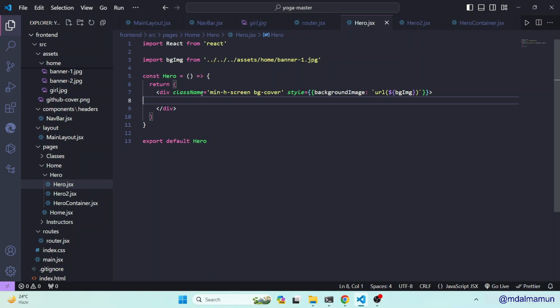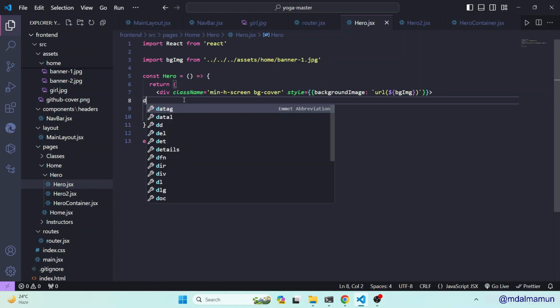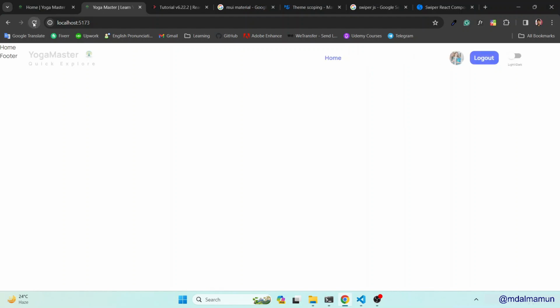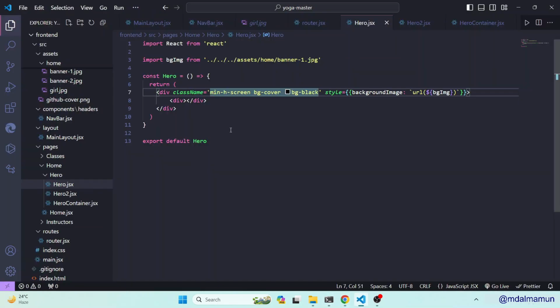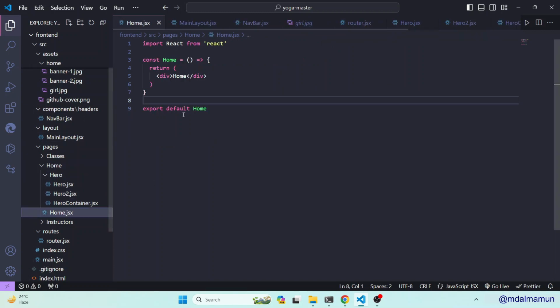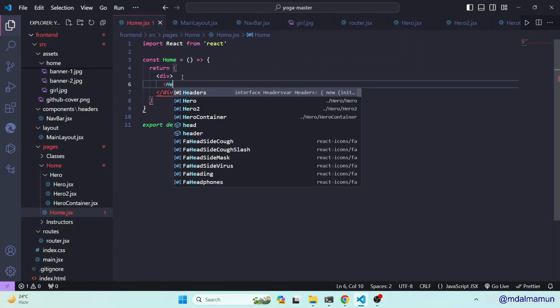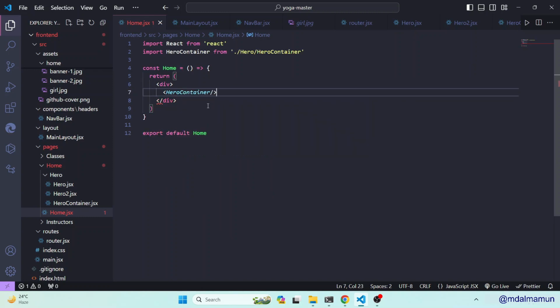Okay, so after then let me add a div here. Can we add some background busy black for now? So let me check it. It's actually not showing. We have to import it, otherwise how it can be shown. So where is home? Here is home. Instead of this home we have to import it. So that would be hero container beginning.